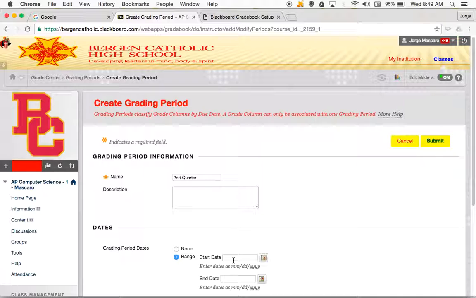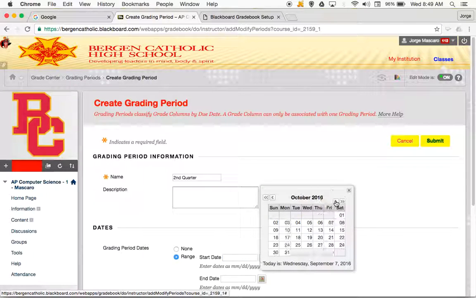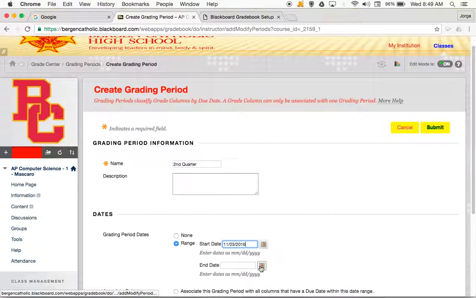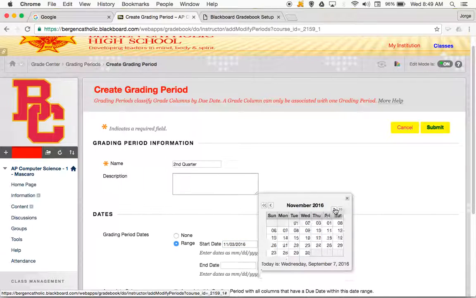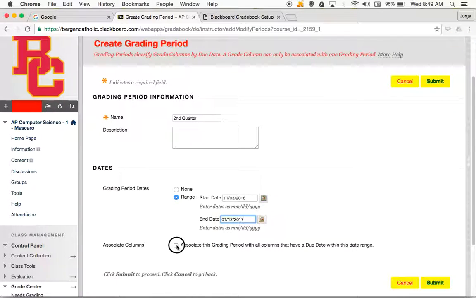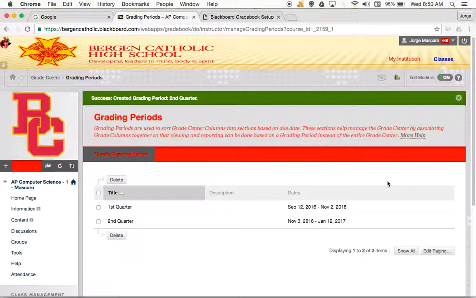And then my range. My range will be November 3rd. Click on the calendar. Find November. So we're going to go November 3rd to January 12, 2017. Let me go find January 12, 2017. Click the associate this grading period. Click submit. And we're done. Everything looks good here. I have my first and my second quarter.